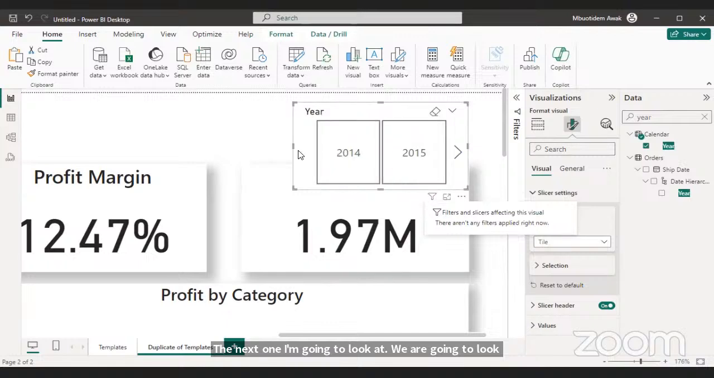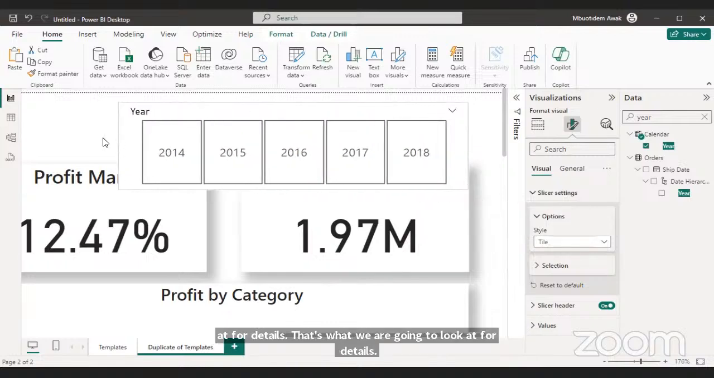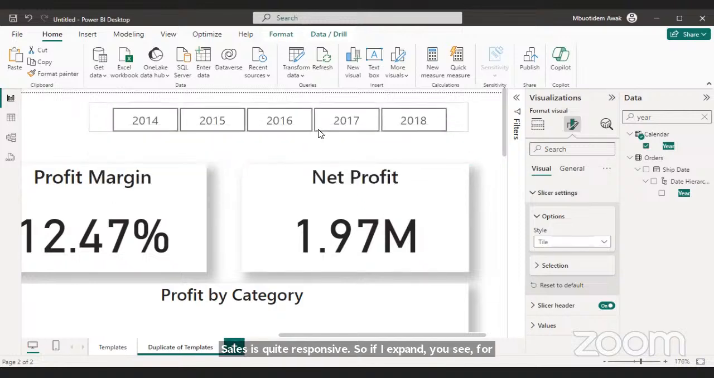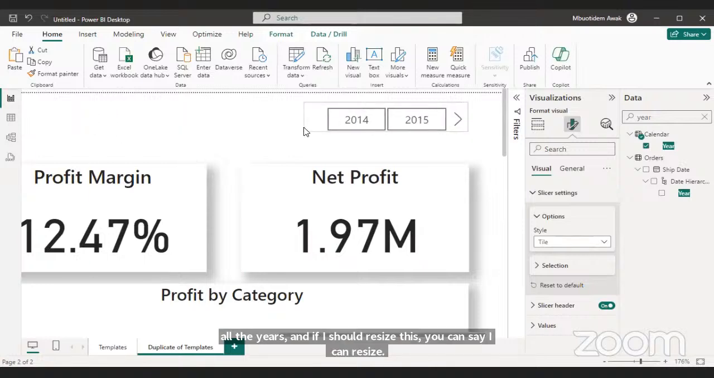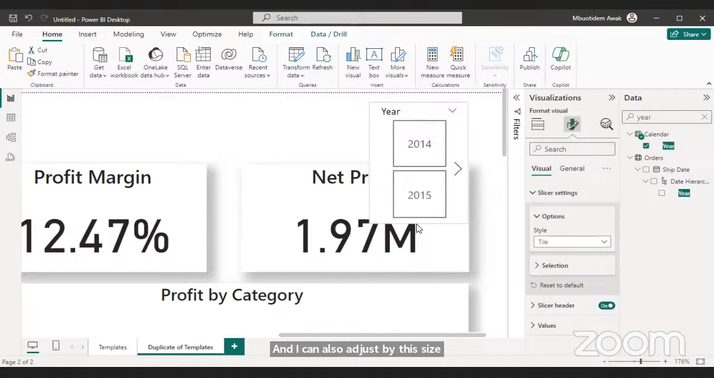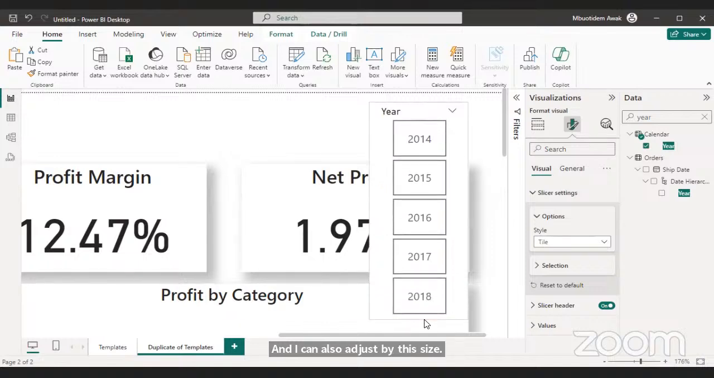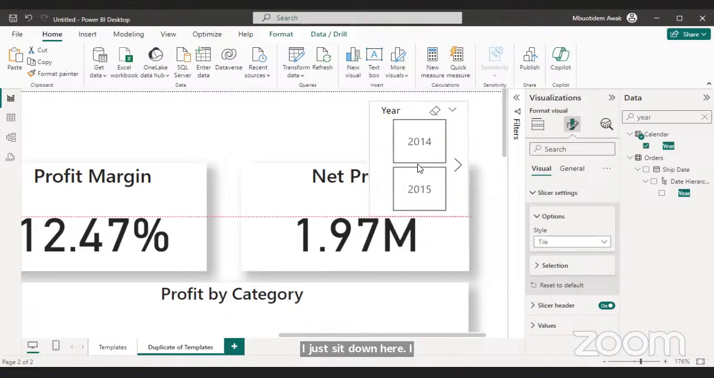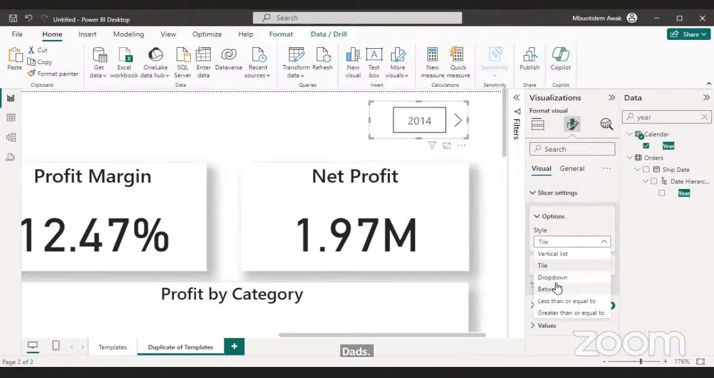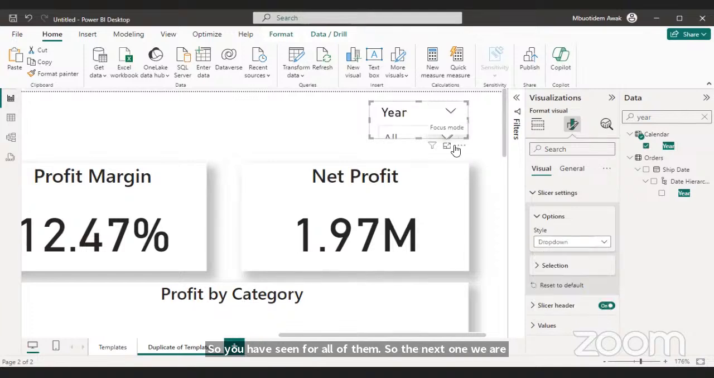Tiles is quite responsive. So if I expand, you see all the years. And if I resize this, you can see I can resize, and I can also adjust by this size. Adjust it down here, and you will see that. So you have seen all of them. The next one we're going to take a look at is the drop down.